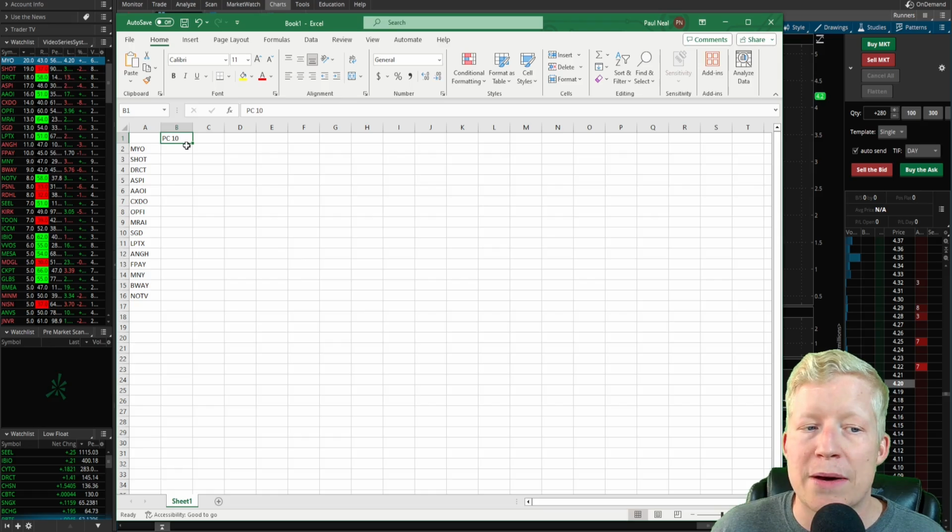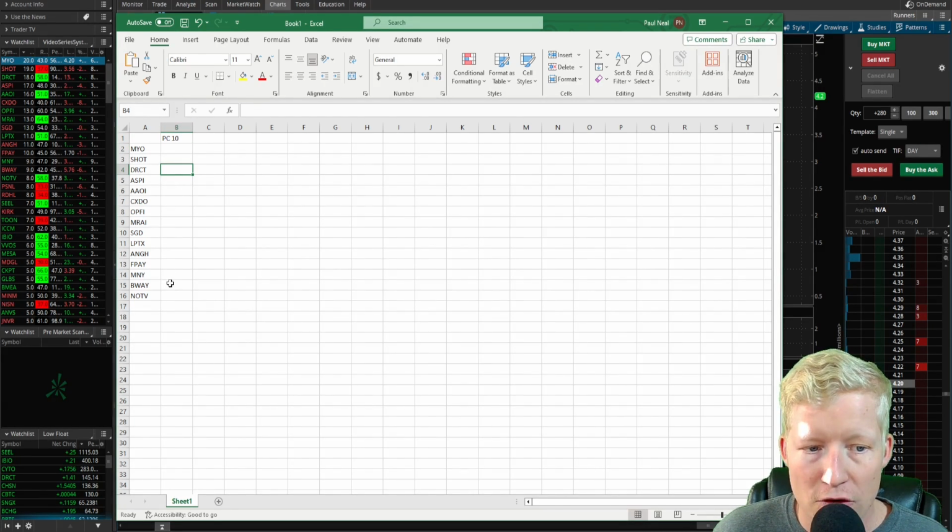So what we're going to do is I'm going to write down the floating P&L of these 15 stocks at percent change 10, and then we're going to change it to 20, we're going to change it to 30, we're going to change it to 5, and we're going to see which one gives us the best results.